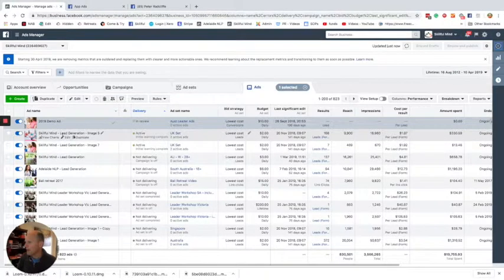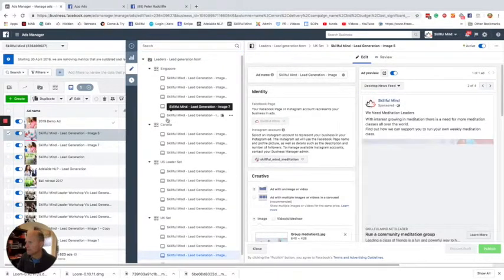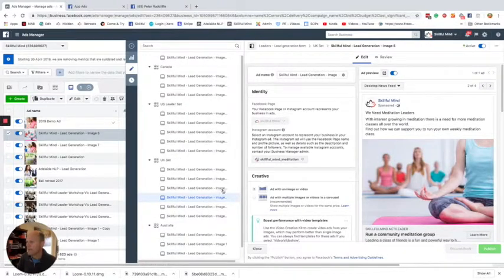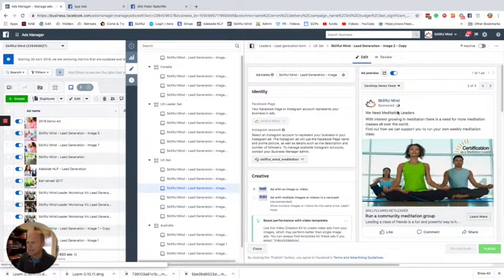One thing I will say, if in that process you add multiple pictures, it will actually create multiple ads, all with a different picture. Yeah, so you'll see the actual ad set is exactly the same. And I'll put this text in as well. I'll put some example text. This "We Need Meditation Leaders" has worked pretty well as well. So I'll put some of that in the page below as well.